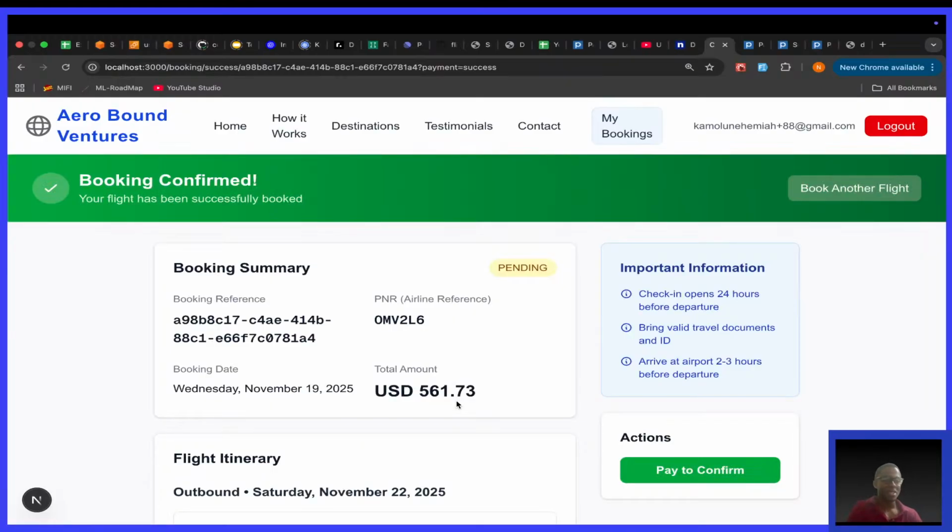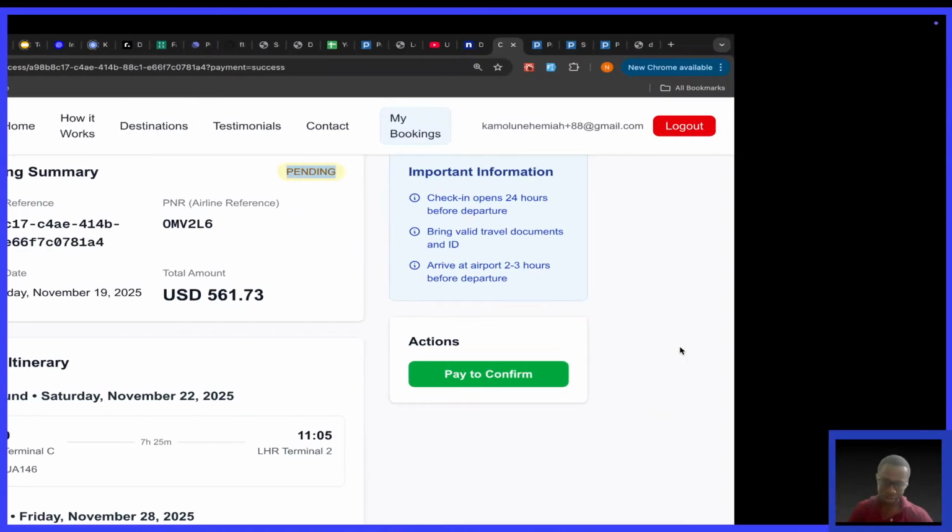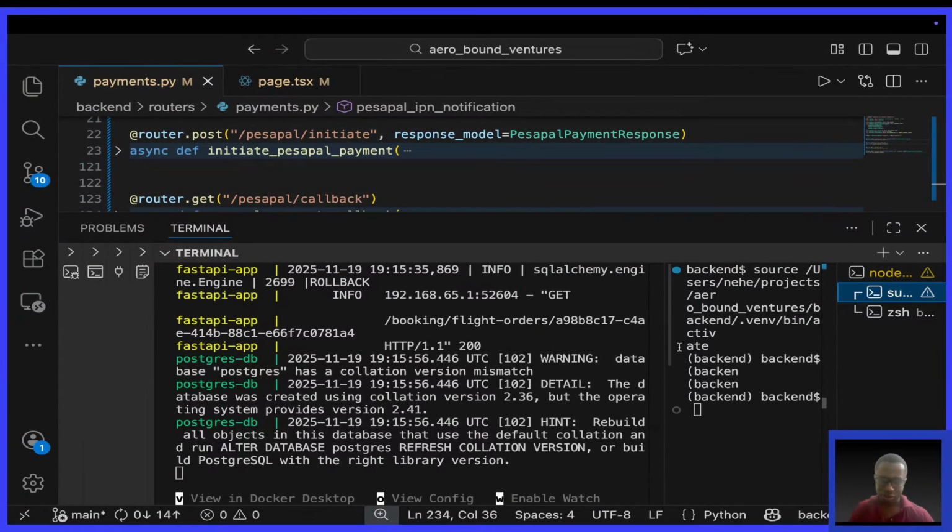A few things I need to change is, for example, here, because this data that you're seeing is coming from Amadeus, I need to fetch from what is in our database, in our booking model, so that this should now show paid. And the actions here should not show pay to confirm. I'm going to update it so that it shows something like print ticket, or wait for ticket, or go to the bookings page to fetch or view the ticket, something like that. But this is good. Just to show you in the logs.